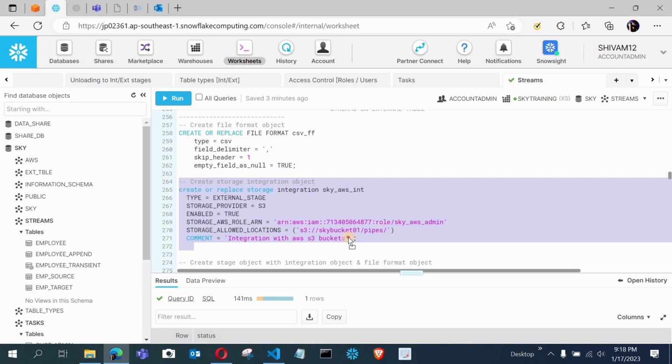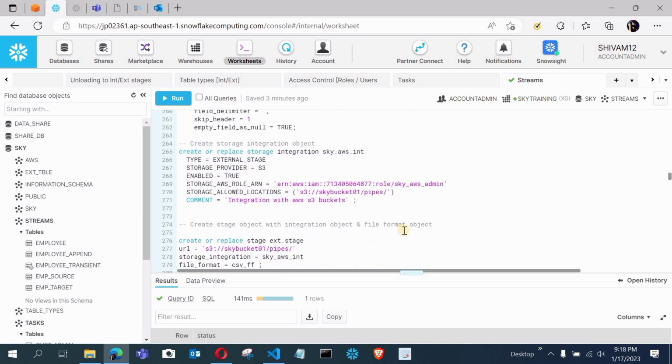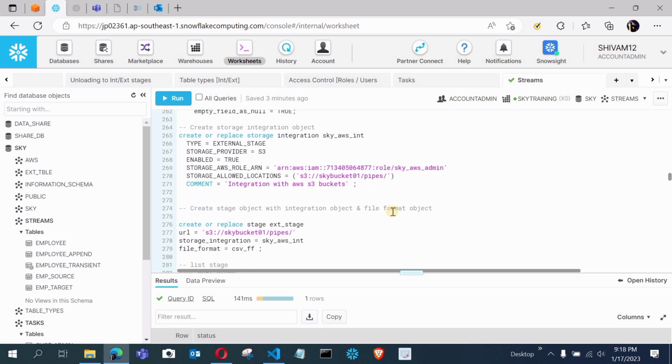We are not going to explain these things here because we have done these things already. Okay, we have just copied these things from earlier, because we have done all these things in the practical sessions earlier in the data loading, and whenever we are working with the external tables.